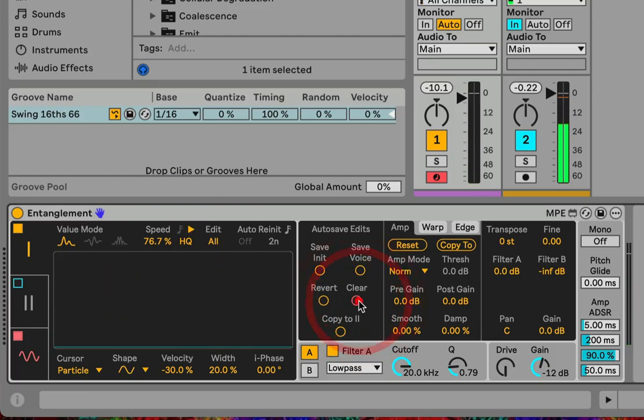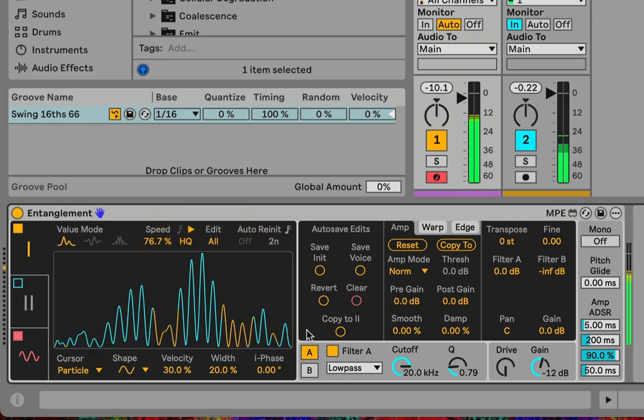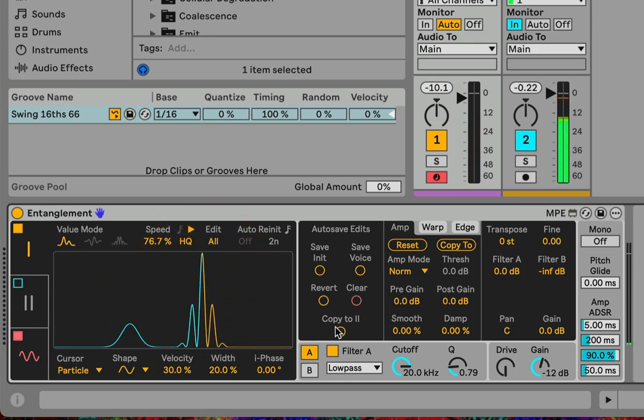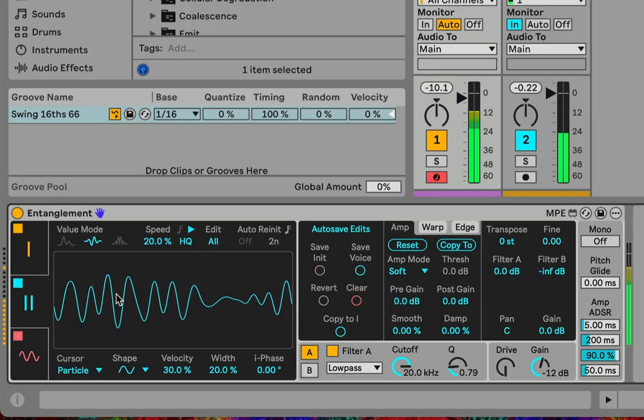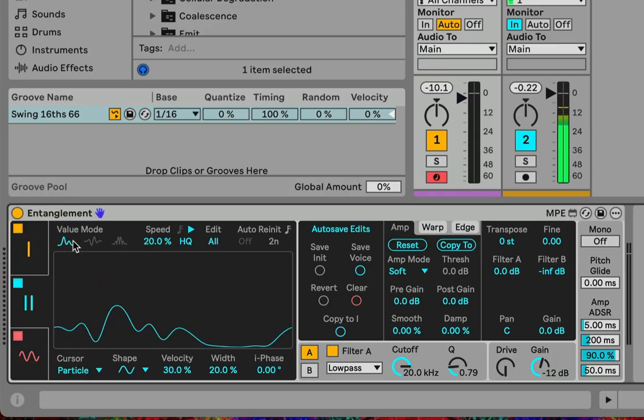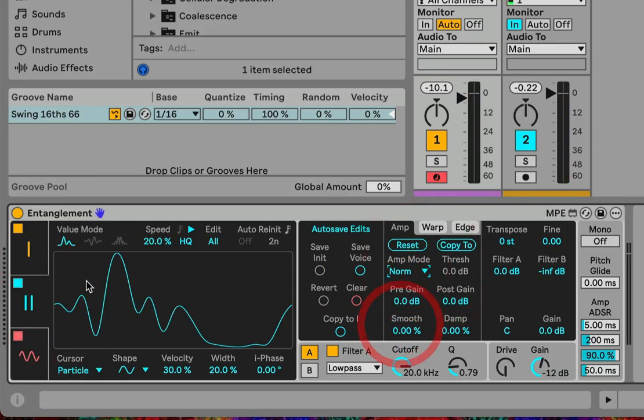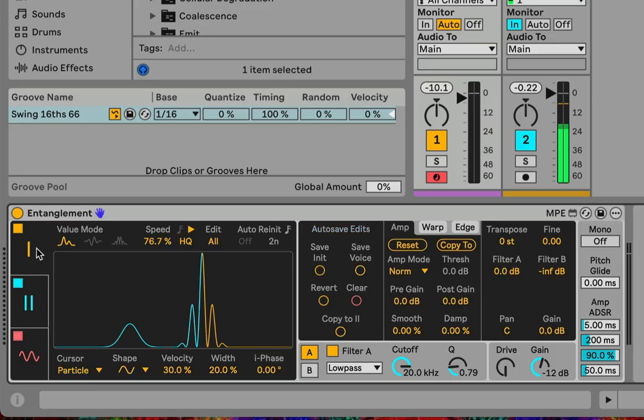Clear, which I've been pressing a lot, clears this energy. Okay. And then this button, copy to 2, if I press this, right now 2 has this sine wave, but if I press this, now 2 has where we are. It just looks different because the settings are different. If I went to the same settings, well, I'll have to look into that. Maybe there's a bug. Or maybe I'm just missing something.